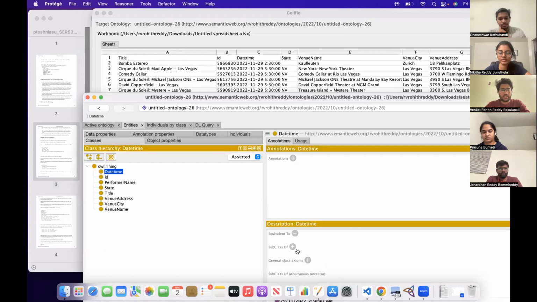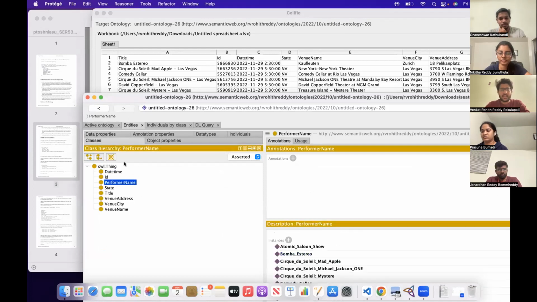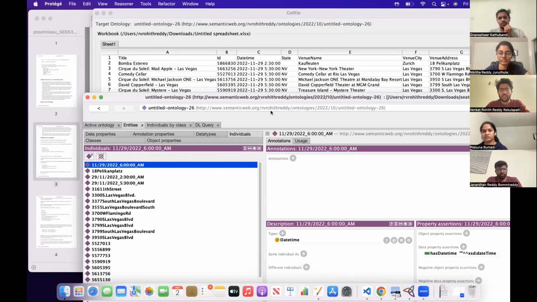Once the individual instances are populated, you then manually write the object properties and data properties in the OWL file. This way we create the required instances. So yeah, that's it from my side.